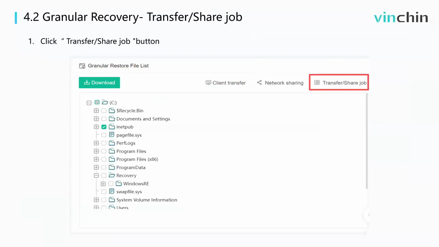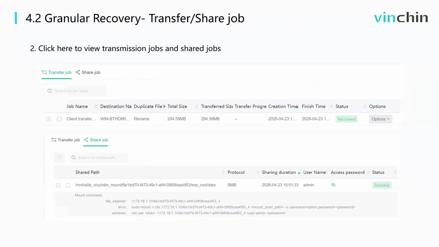And you notice the last button, the transfer or sharing job button. You need to click it to check and view the transmission jobs and the shared jobs. Then you can manage or set your sharing jobs in this screen.